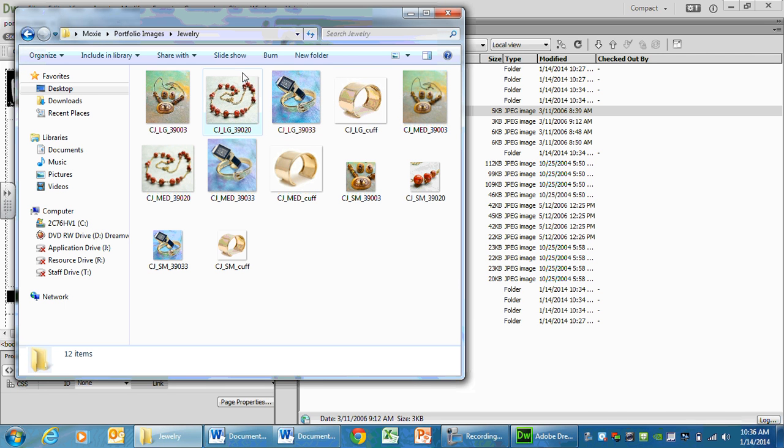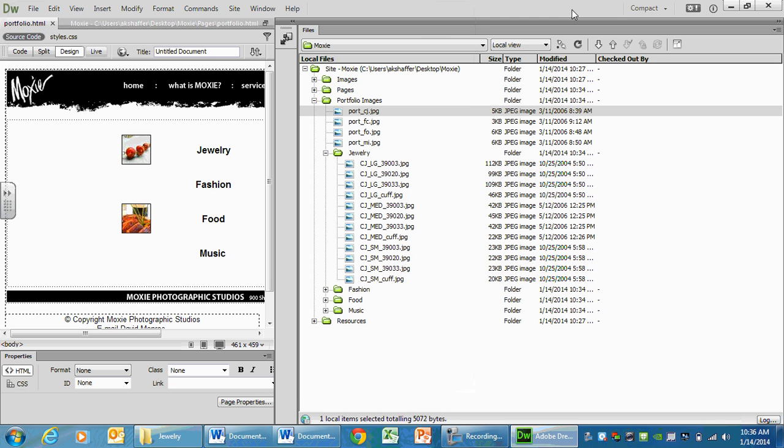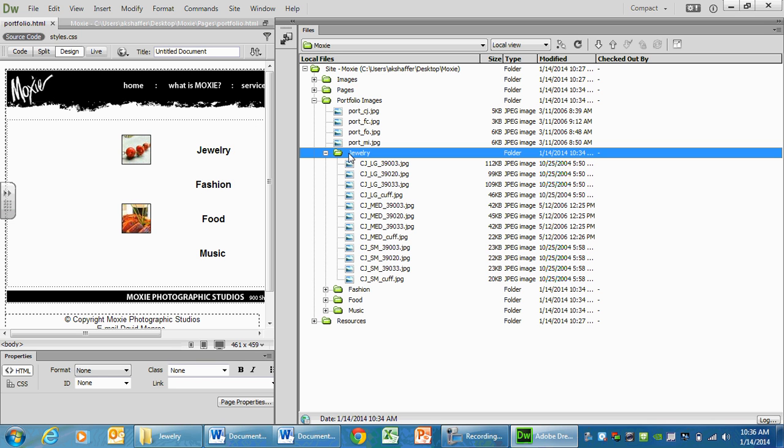Now please, please, please do not, I'm drawing a big X here, do not rename here in your Finder. You cannot do that. It will break all of your links, and then you have to go back and relink all of them, and you're going to hate your life. Please do all of your naming inside Dreamweaver. Just like when we move files around, it will update it for us. Please rename in Dreamweaver.